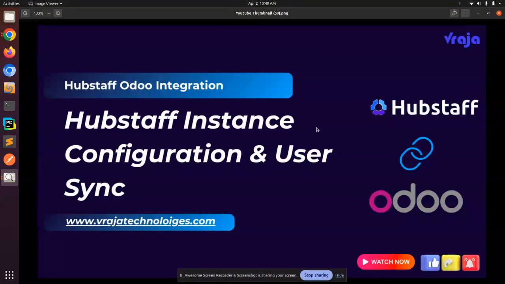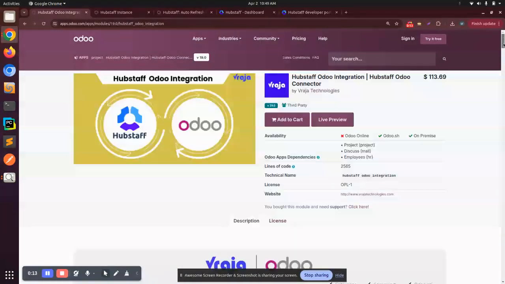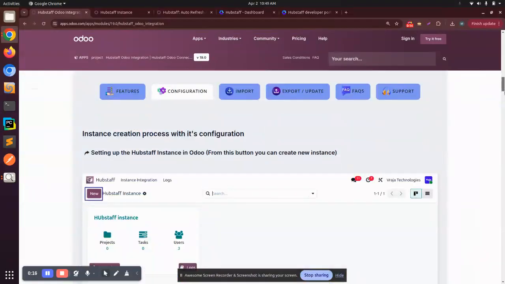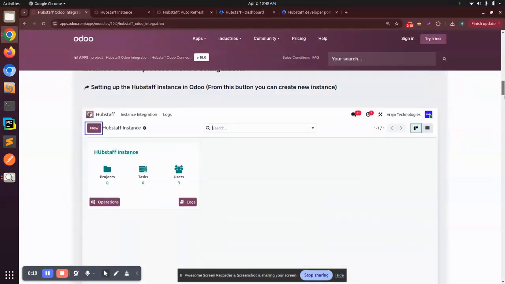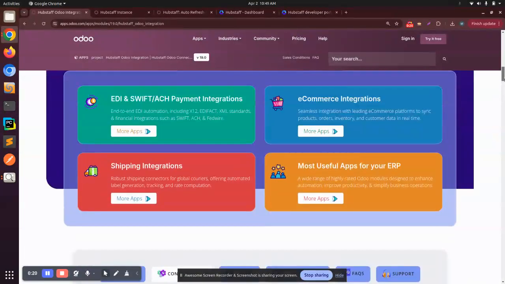In this video we will see the Hubstaff Odoo integration and the process to do the instance configuration and the user sync. So we will see the process further. This is the application that you will find on the Odoo web store, and when you scroll down you will see the process and its screenshots as well, in case you are left out anywhere.